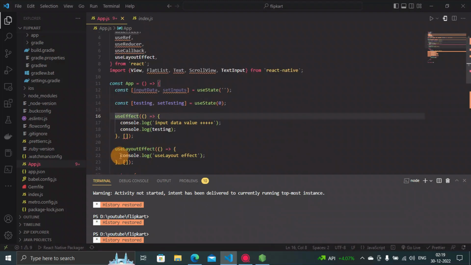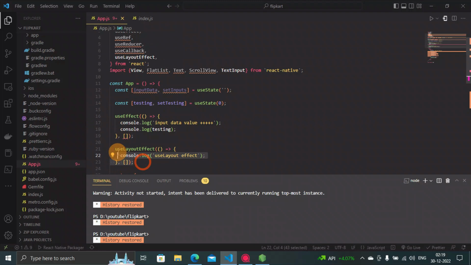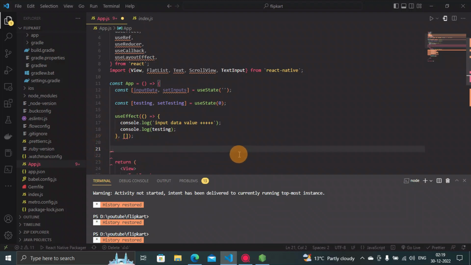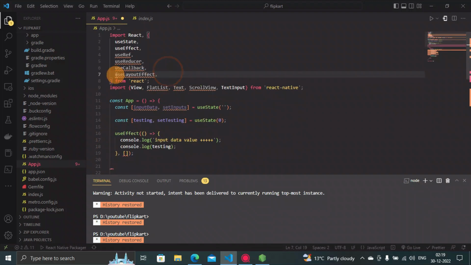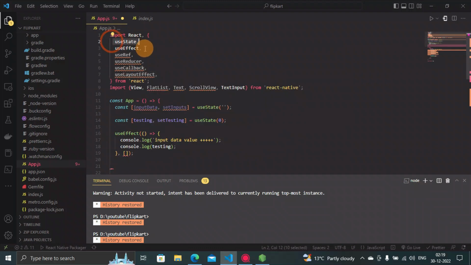If we want to change data which is necessary for use effect, in that case we use the use layout effect. Commonly we use the use effect. So let's remove the use layout effect. Use layout effect is covered. Use state is covered.